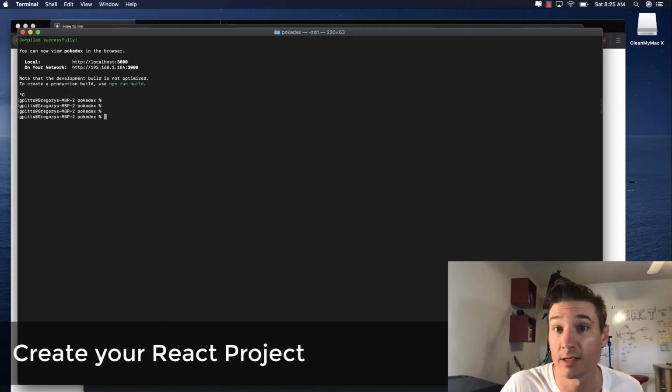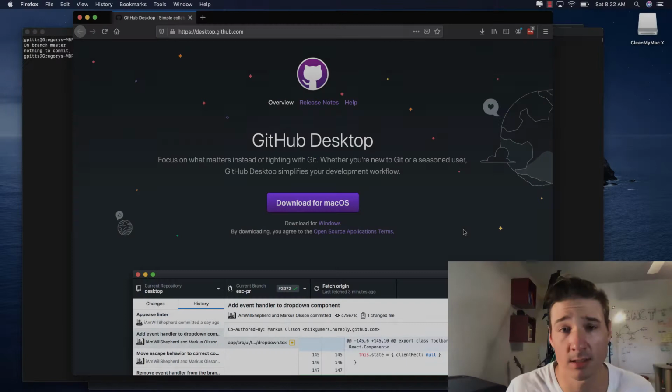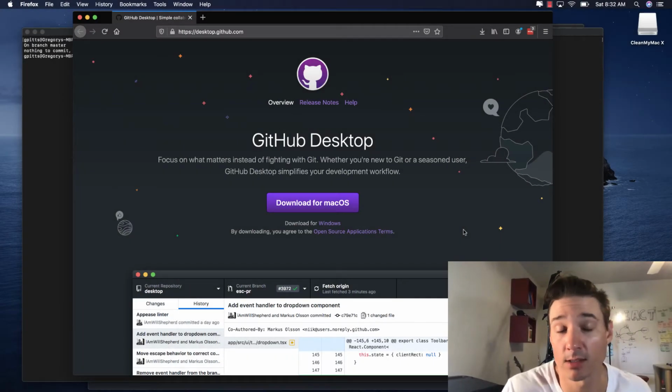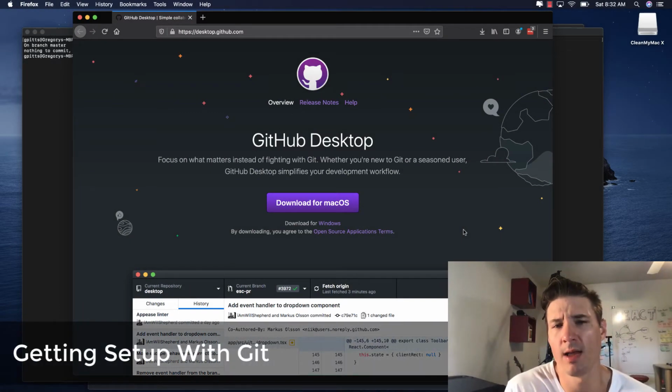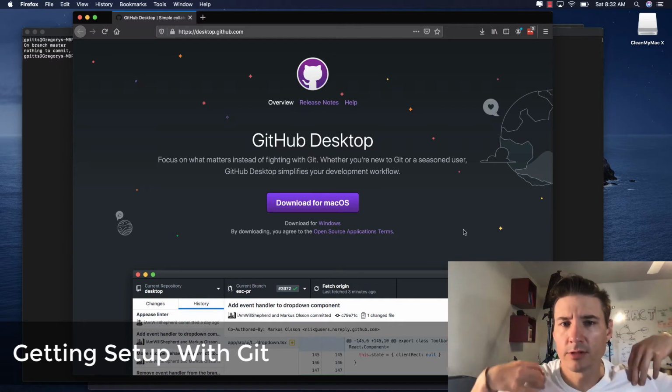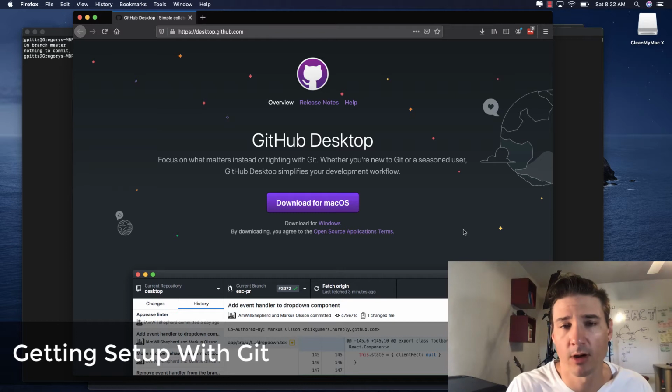Okay, now we're going to move on to getting our project set up in Git. The next step is to put our project into a Git repository. I usually recommend the command line for people to use with Git, but for the purpose of this project, we're going to use the GitHub Desktop user interface. And the reason is really basic.